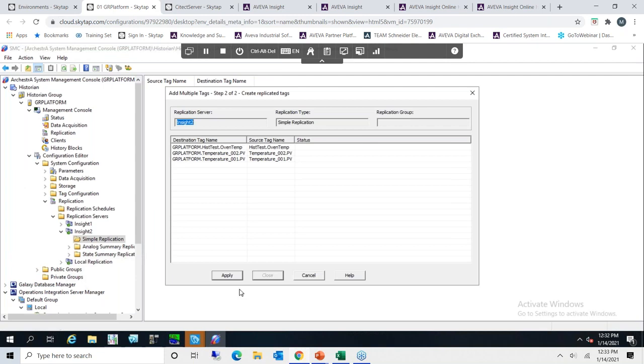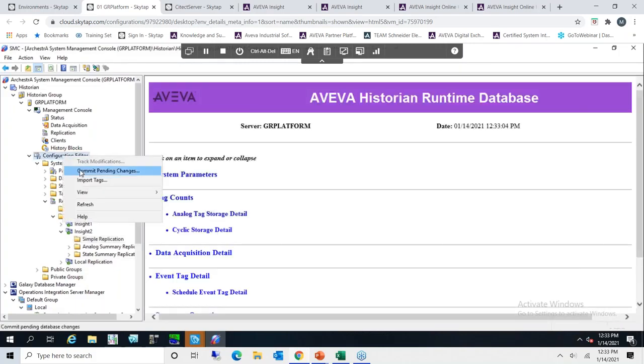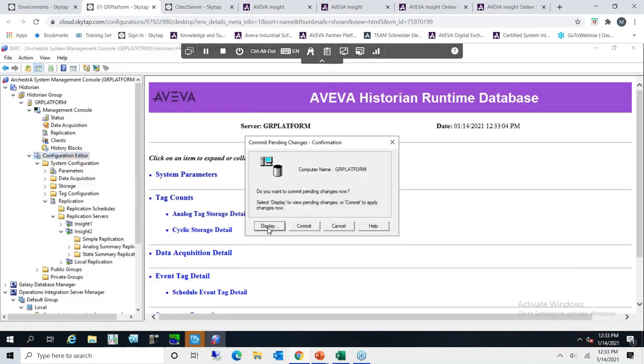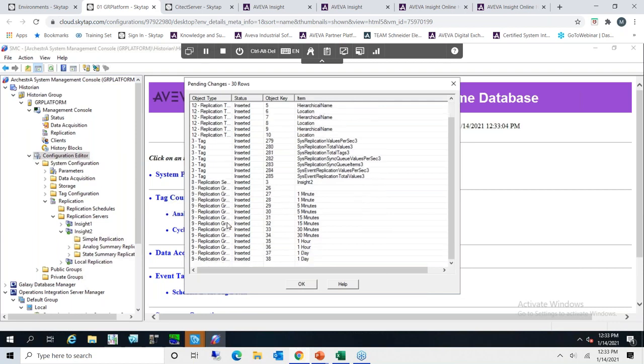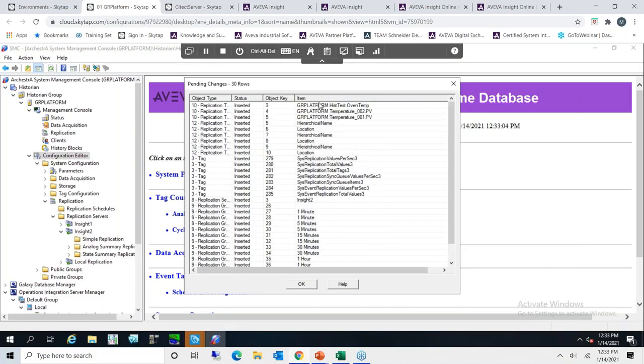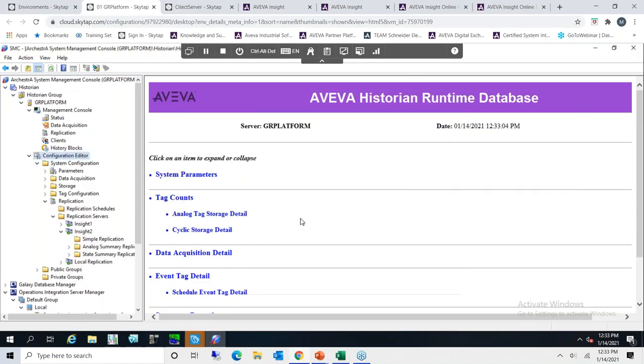Okay, and apply. Close. And before we forget, go to configuration editor, right click. There is pending changes. Click on commit pending changes. You can display what are the changes that you did last time. I created some replication and I added those tags. Okay, and commit the pending. Okay, committed. Okay, and done. This is all what you need to do.